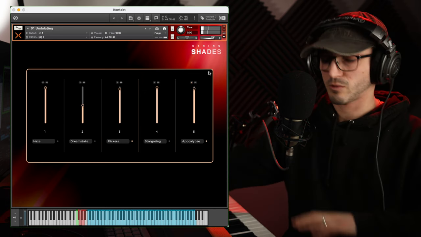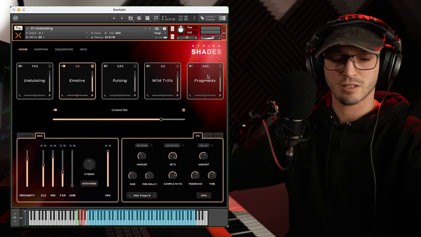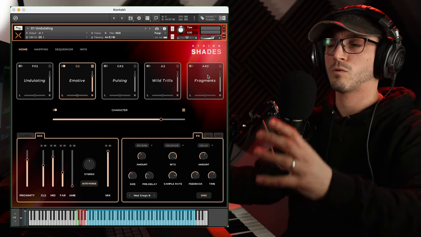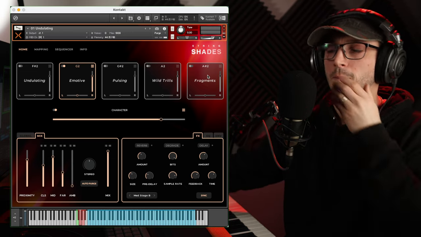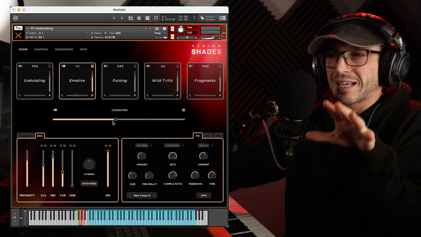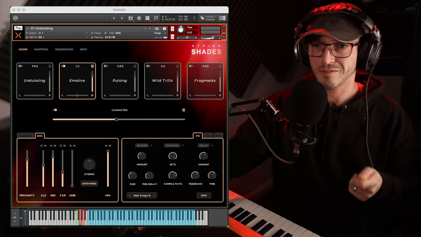So it is a volume knob, but with the articulations, it kind of just brings them backwards or forwards, less so with volume. But then again, you can kind of mix it with that. Anyway, we've dawdled enough with the character.